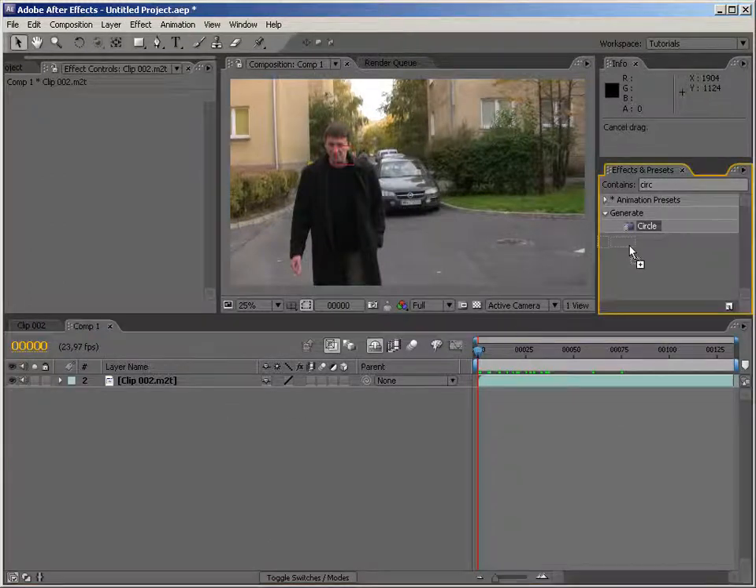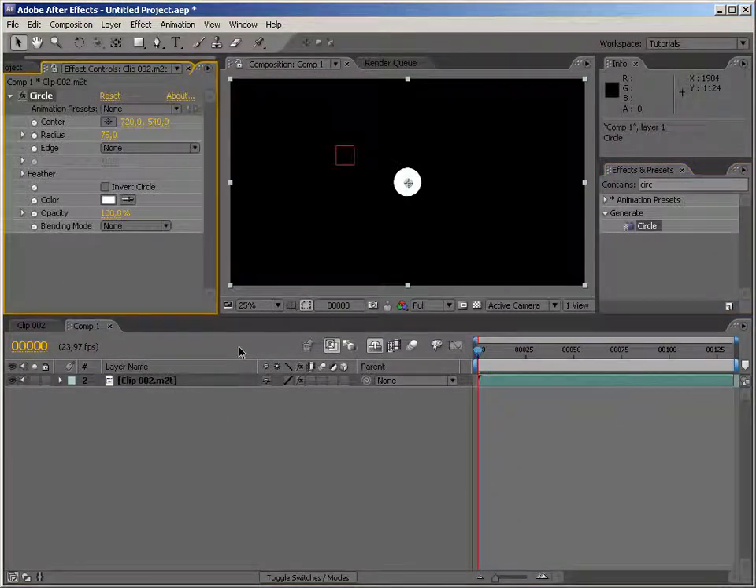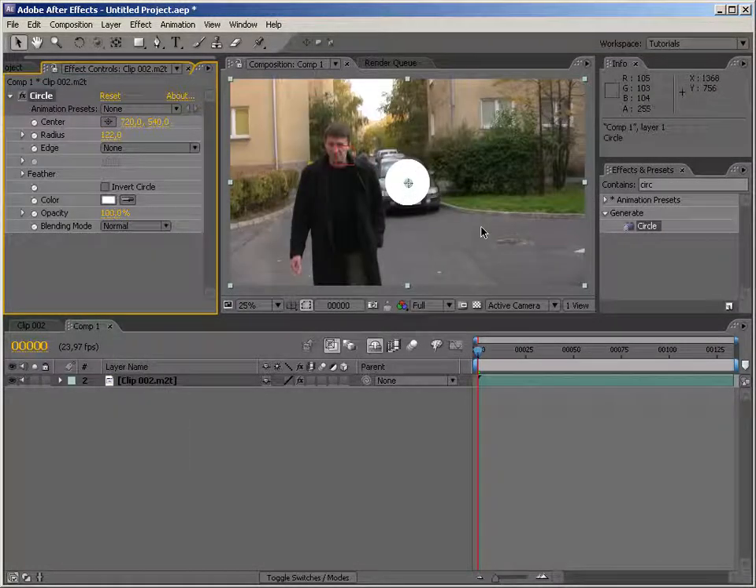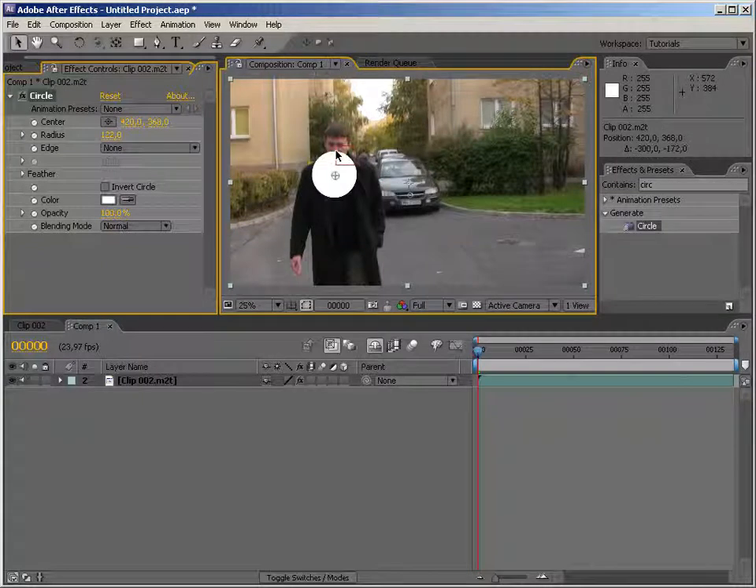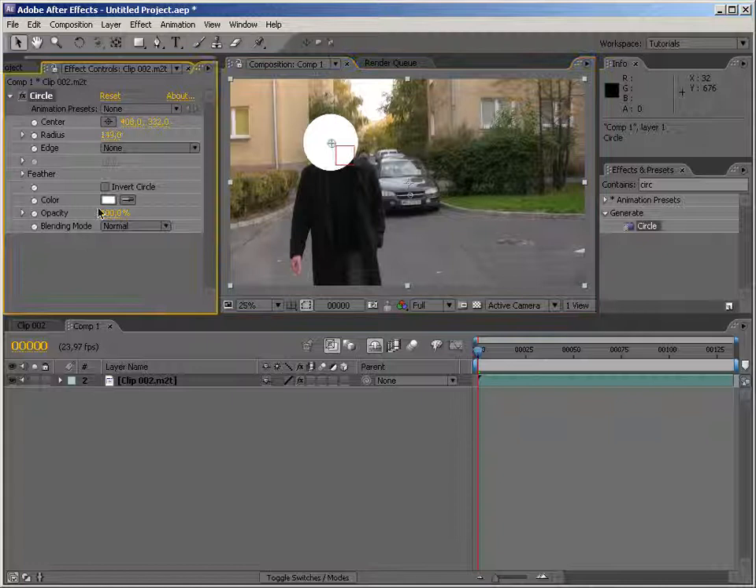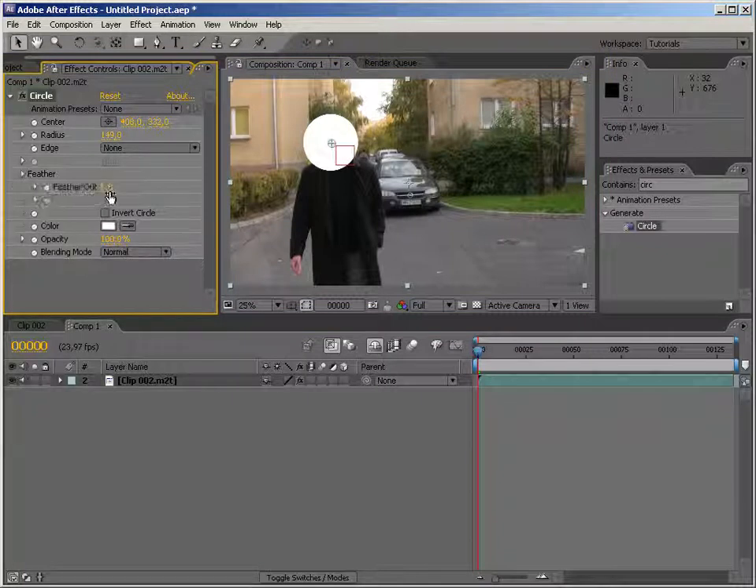What we're going to do here is use the circle effect as a point exposure kind of filter. And to do that, we're going to increase the radius and change the blending mode to normal so we can see what we're dealing with. We're going to put this onto his head and of course feather it out.